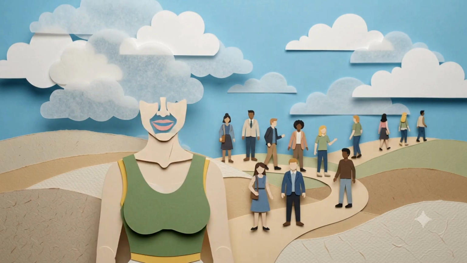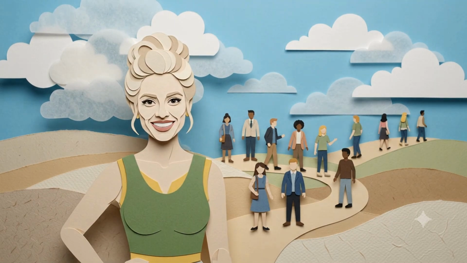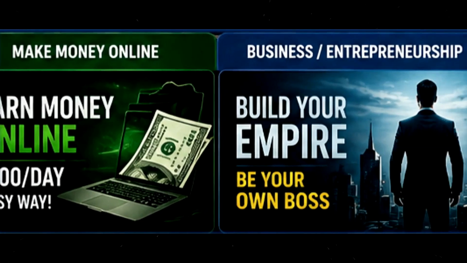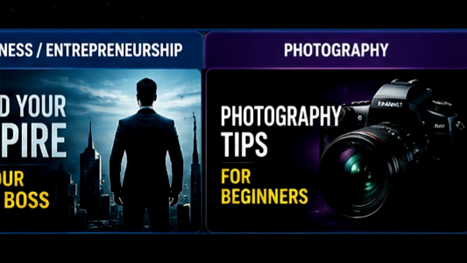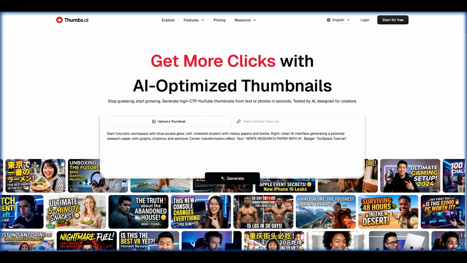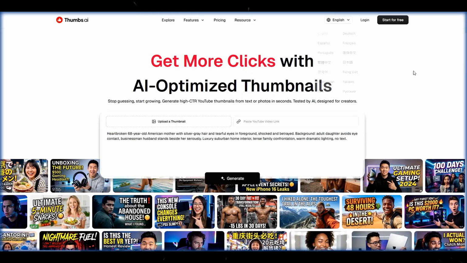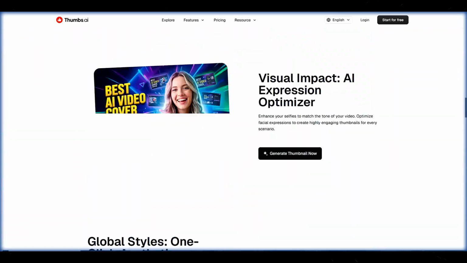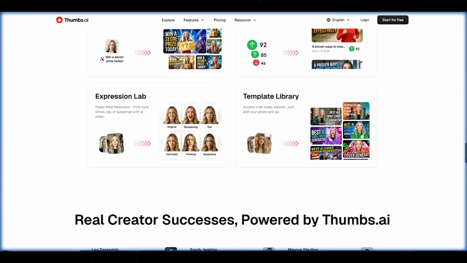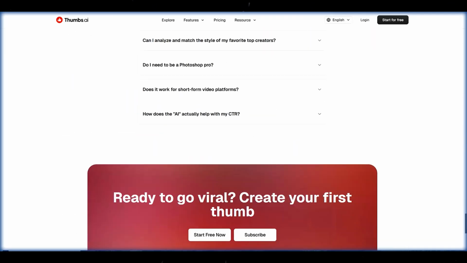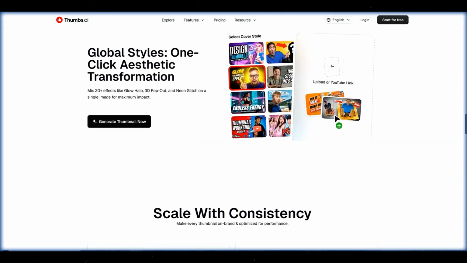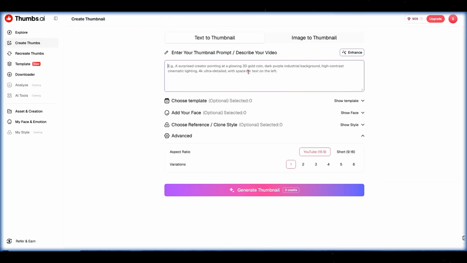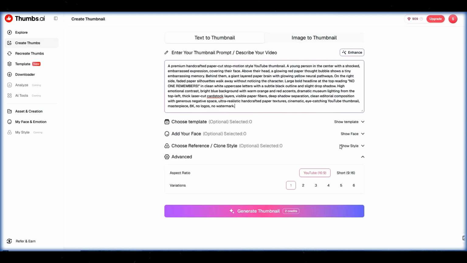Now that our video is completely finished, it's time to create an eye-catching thumbnail, because the thumbnail is the very first thing that grabs your attention. For this, I'll be using Thumbs AI. While the tool offers a wide variety of thumbnail styles and customization options, if you want to keep the process simple, you can generate a high quality thumbnail just by providing a well-written prompt. So I'll paste my thumbnail prompt here and click the generate button. Within a few seconds, Thumbs AI will create a professional and clickable thumbnail based on my video's topic.